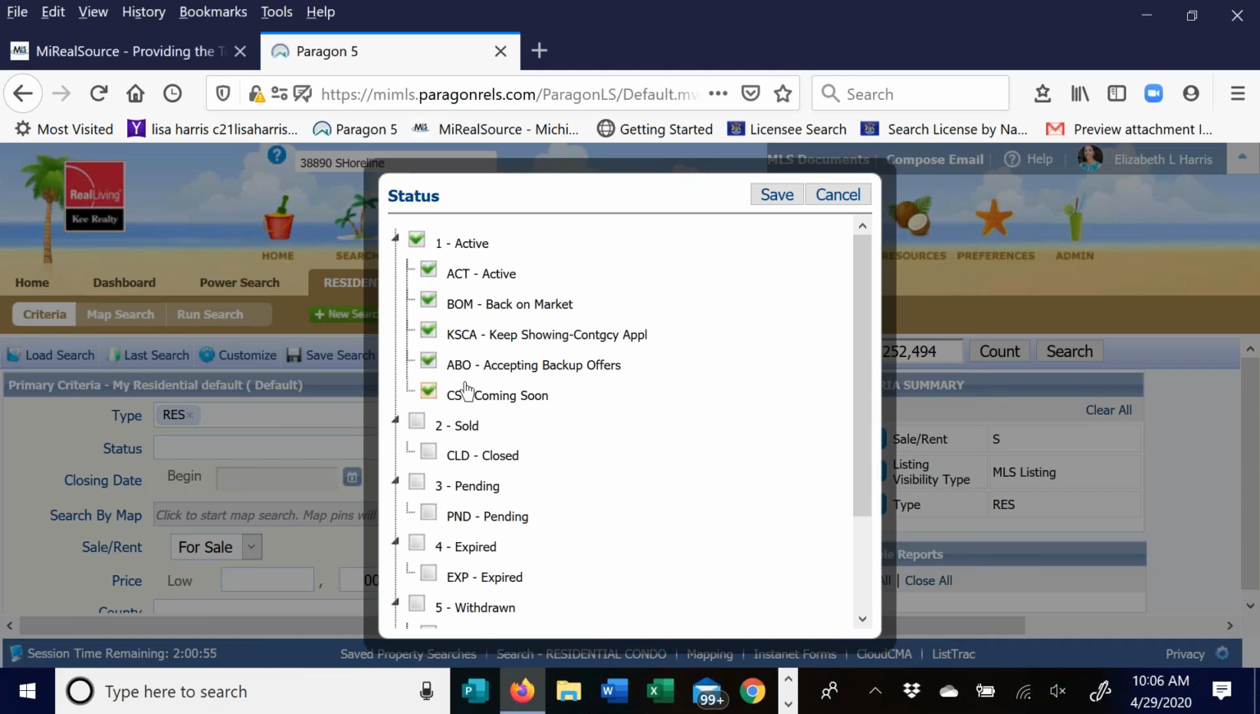So I'm going to click active. We do have some new statuses that you may not have seen before. These have been added because of our data sharing. Some of the other MLSs do use these statuses, so you can search them in those MLSs. I'm going to use my sold and my pending properties. And then we're going to go ahead and select save.